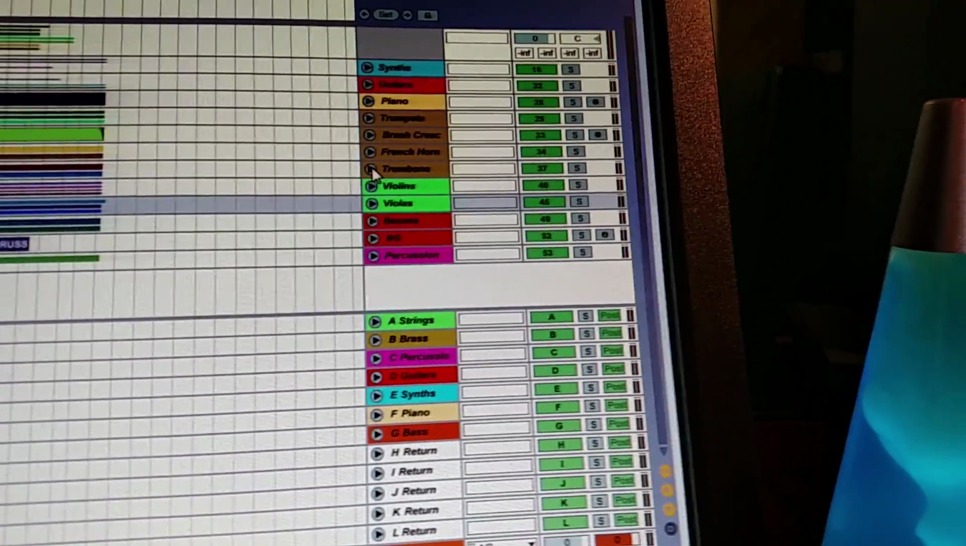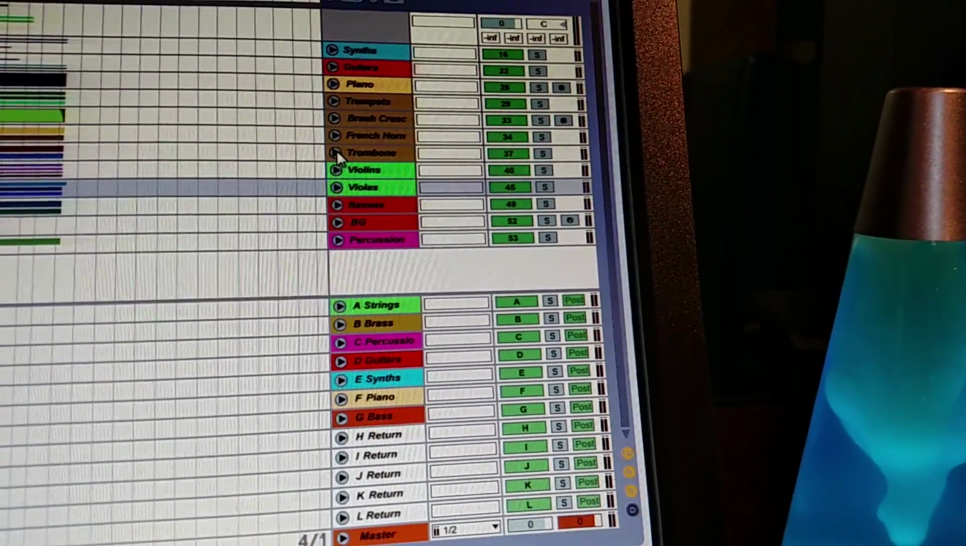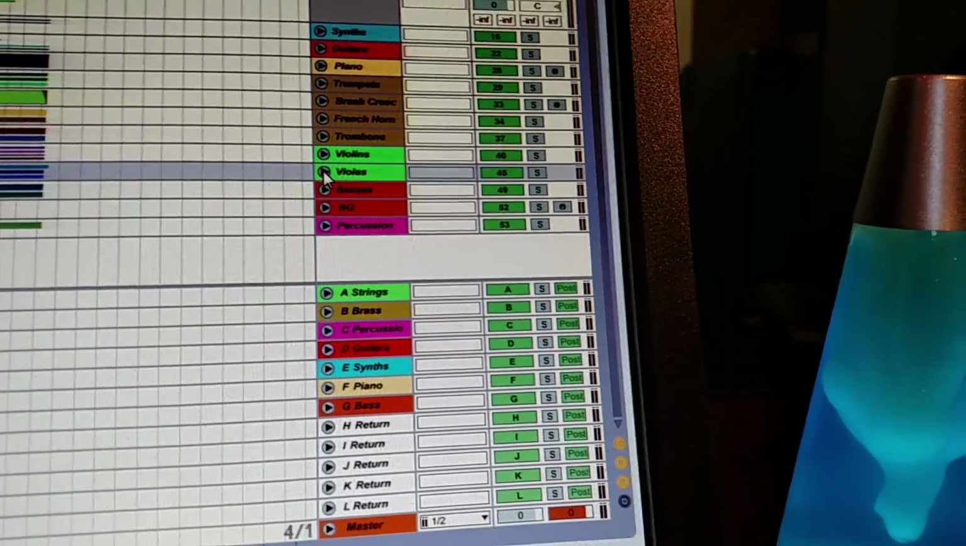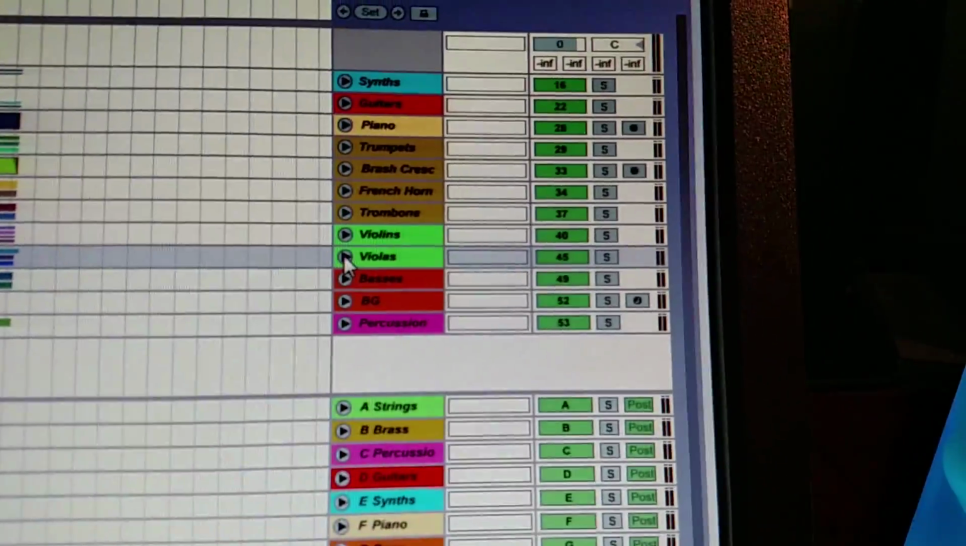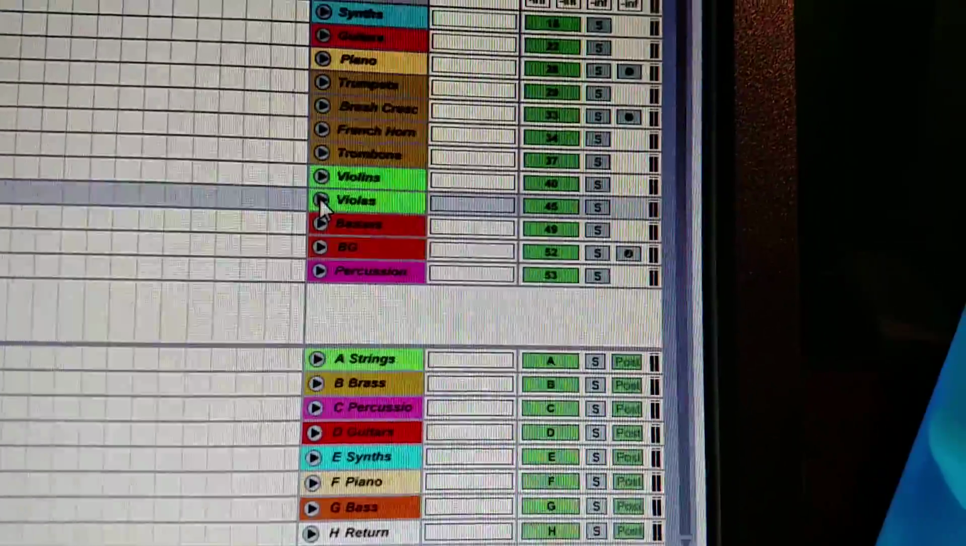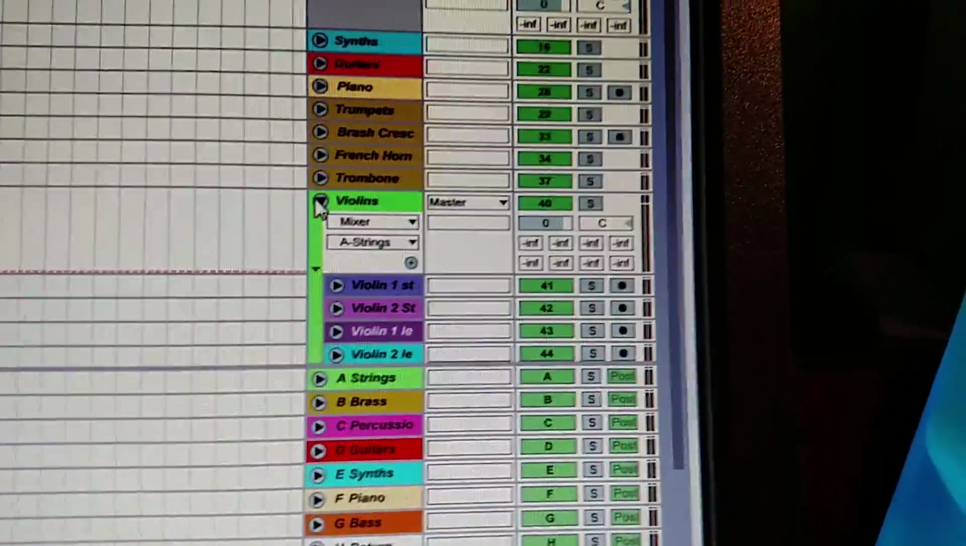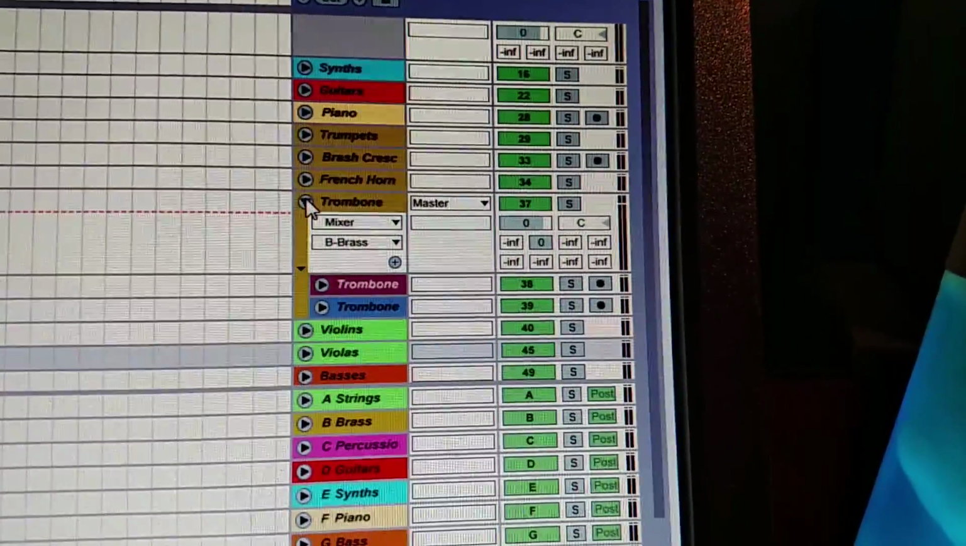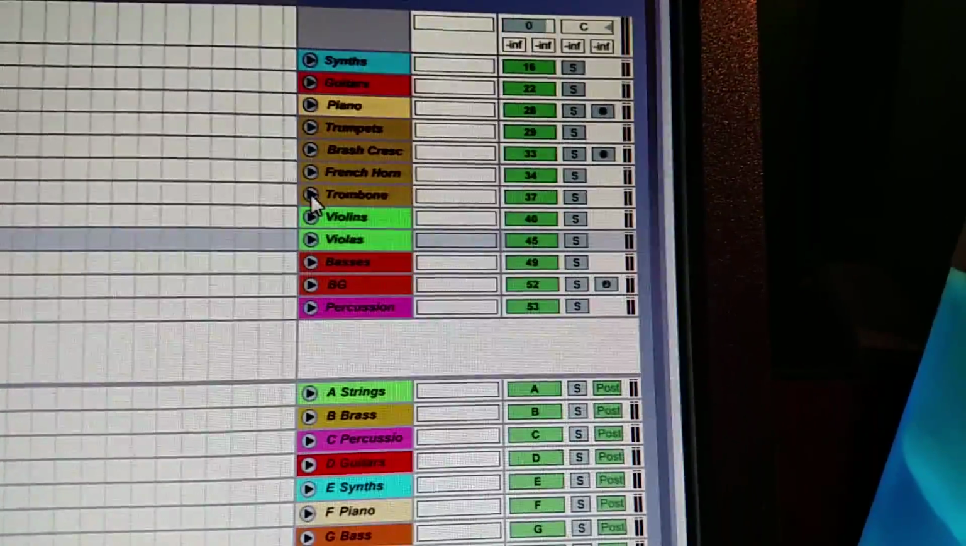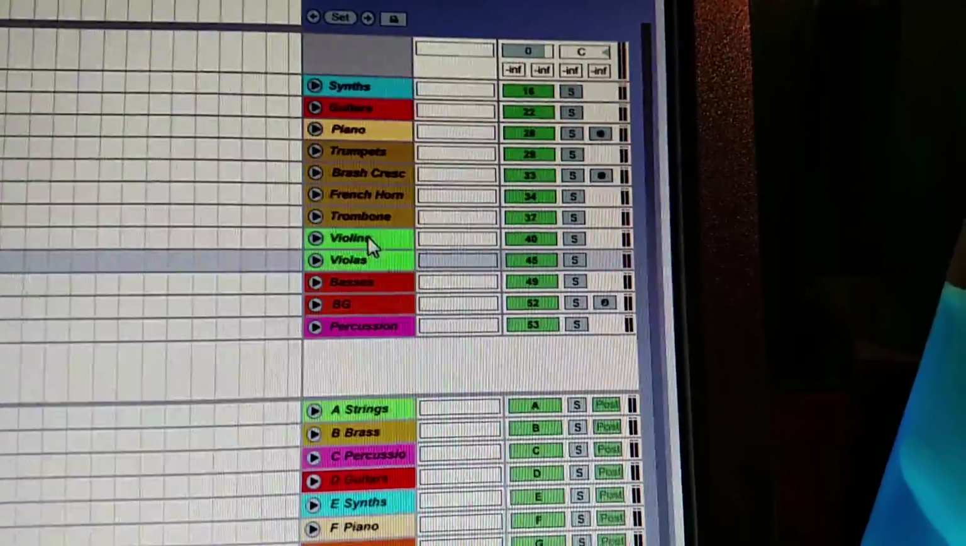But what I've found, which is kind of useful to do here, is to get your groups going. For instance, I've got several different groups here. I've got violas, which I have 3 tracks in. I've got 4 tracks of violins, and then here in the trombones I've got 2 tracks of trombones. But I've got them all grouped together into groups.